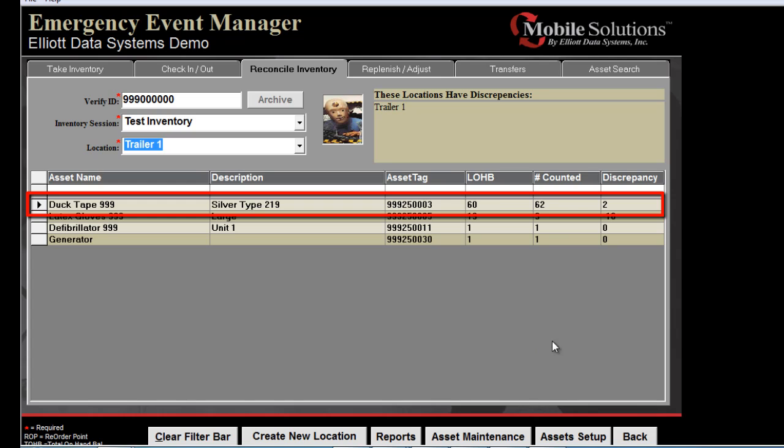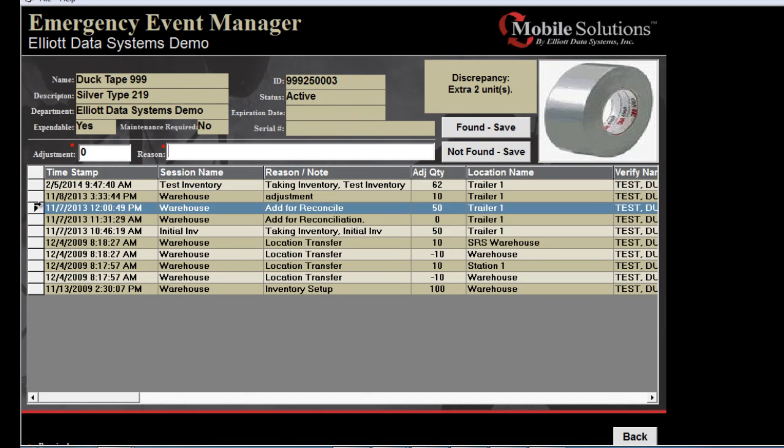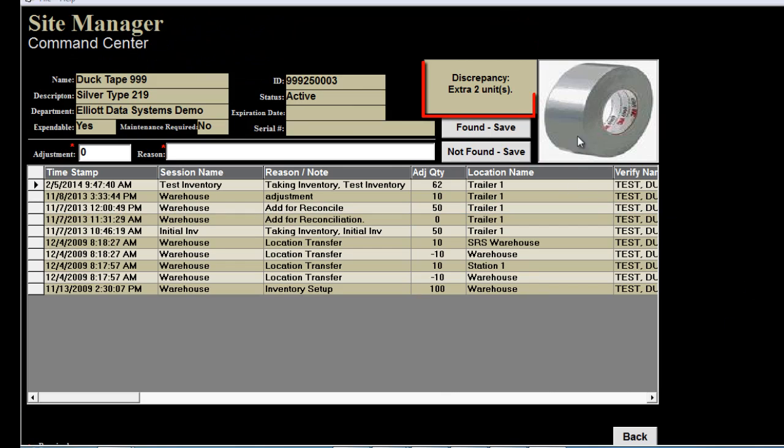Okay, now let's take a moment and double click our duct tape. We're going to select it and then double click it, and we'll bring up our reconcile window. It shows up here that we have a discrepancy of 2 units. We're going to select our adjustment field, enter 2, and use the reason field to type in why we found them, what the discrepancy was. So we found in trailer.